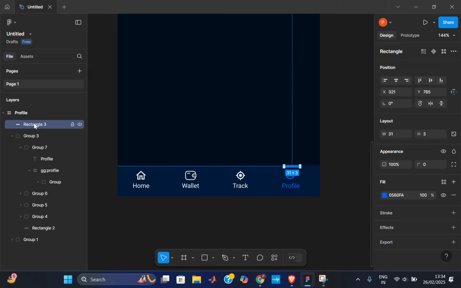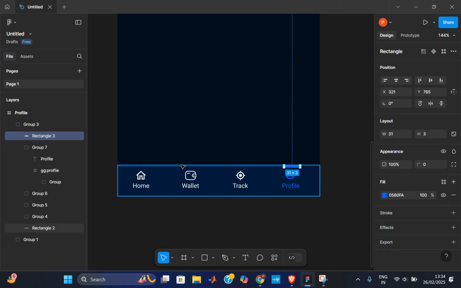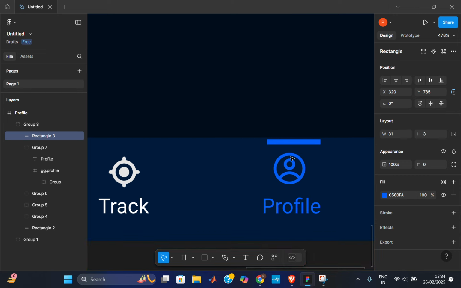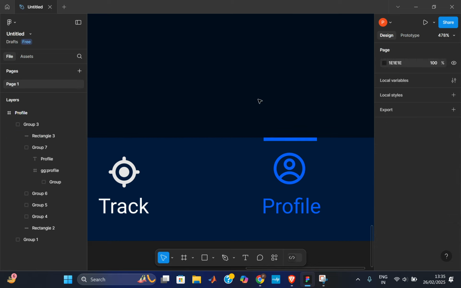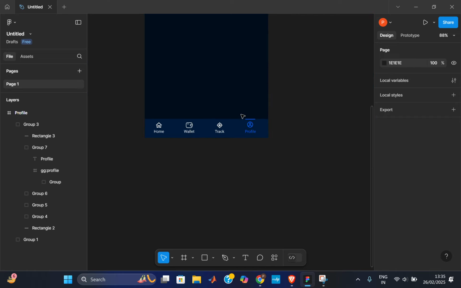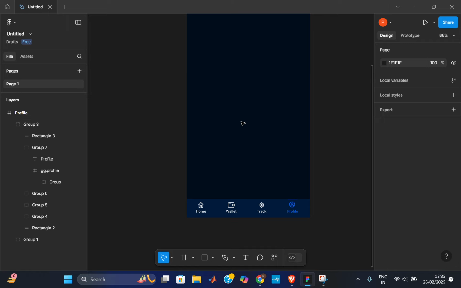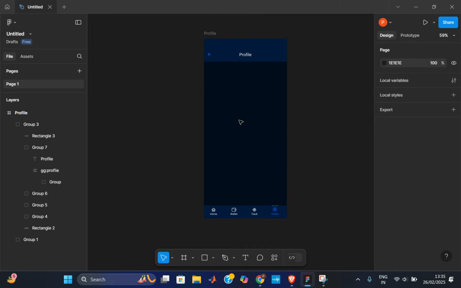We'll move this rectangle to the profile group, which is group 7. So let's move it in there. And now we'll have to line it properly. Let's decrease the height a bit to 2 at least. So now we're done with our bottom navigation bar. And next, we're gonna move on to further elements.